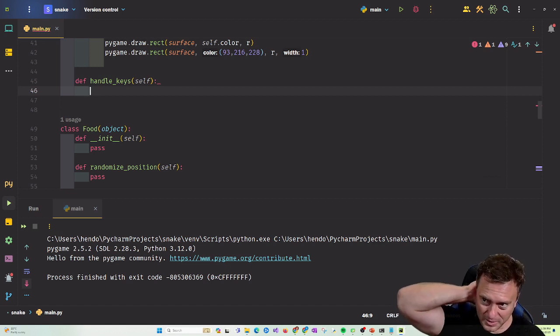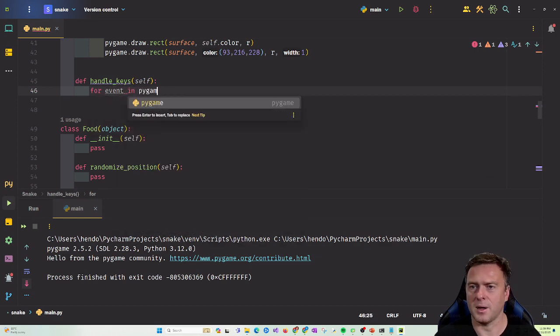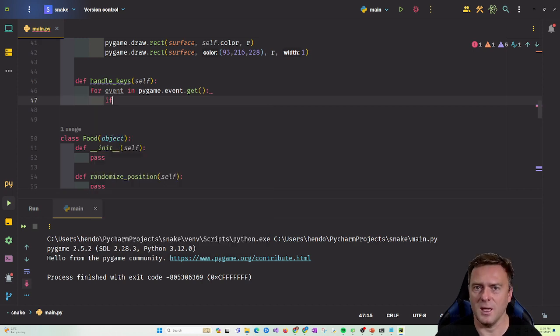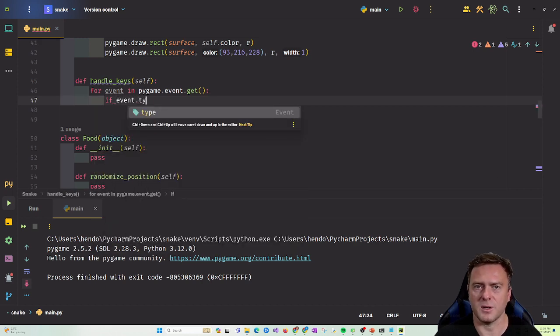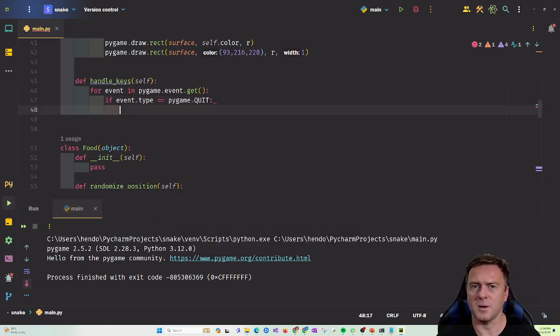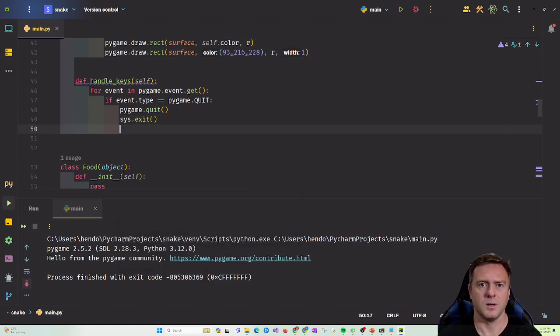So this is a little bit more interesting. What happens in the Pygame library behind the scenes is it has basically an event tracker that has a list of all the different keystrokes that have occurred. So we're going to go for event in pygame.event.get(). Then if the event.type is equal to pygame.QUIT, we're going to go pygame.quit() and then sys.exit(). So that wraps up the game.